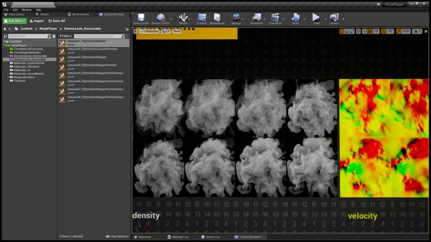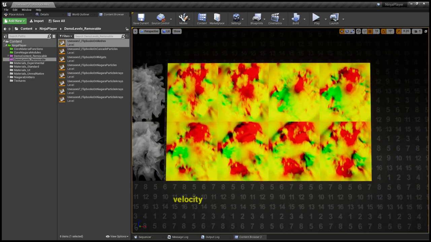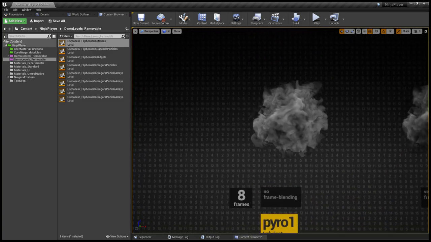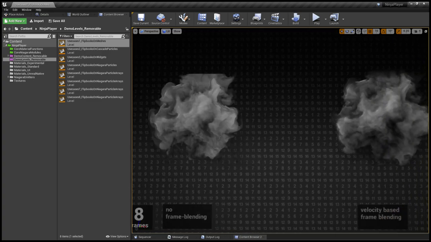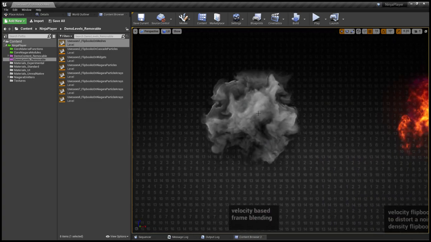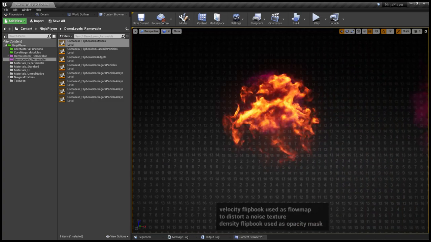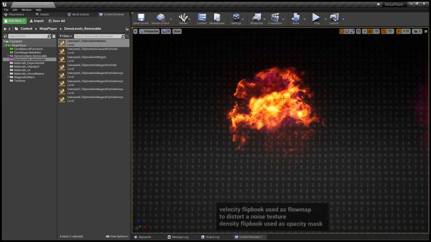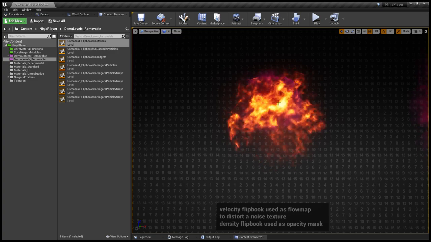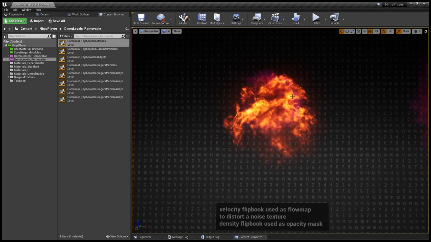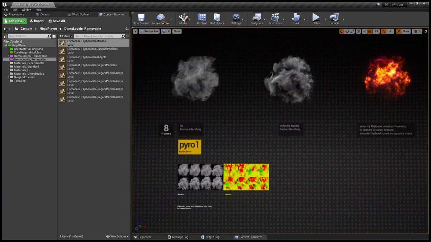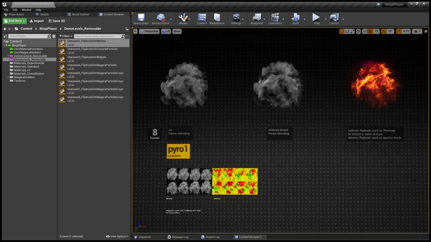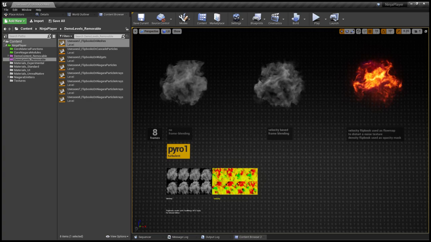It's just 8 frames captured from a fluid simulation together with velocity data, and playing it without frame blending, it's a very crude, minimal information, and frame blending makes it possible to have a smooth playback and to add, using the velocity data, we could distort a noise texture in sync with this basic fluid simulation data. So it's a very low number of frames, and still a smooth playback. That's what velocity-based frame blending and flow maps are giving us.